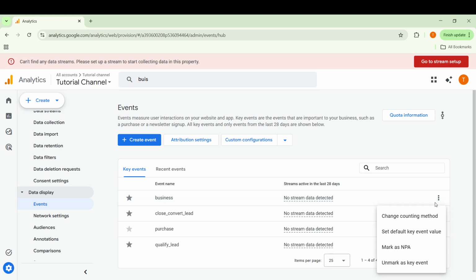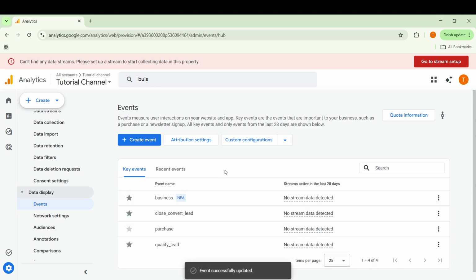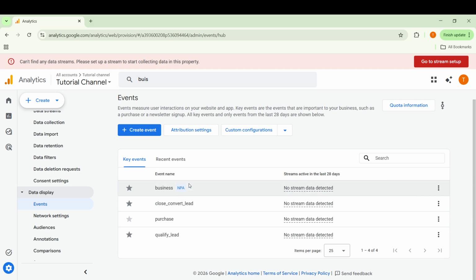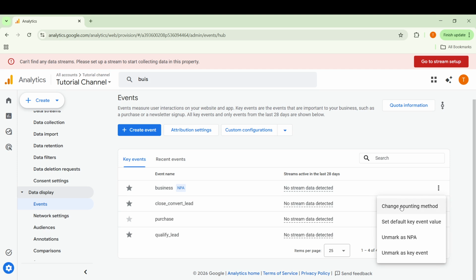Now take a moment to scan the list and find the event that represents real business value for you. Common examples are file_download, if you care about downloads of a brochure, guide or price list, or form_submit, if a completed form is a strong sign of a lead. The key is to choose an action that clearly matters to your business goals, not just something that happens frequently. When you find the event you want to prioritize, turn on the toggle labeled Mark as Key Event. Switching this on tells Google Analytics to treat that event as an important outcome, which makes it easier to track performance and compare results across channels and campaigns.